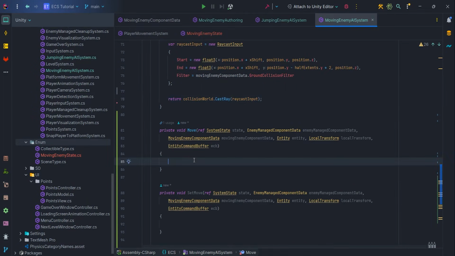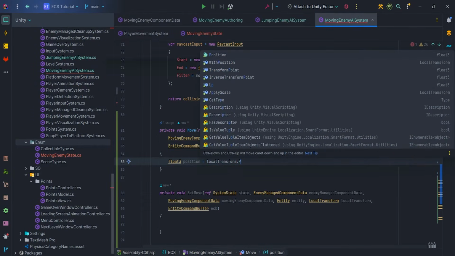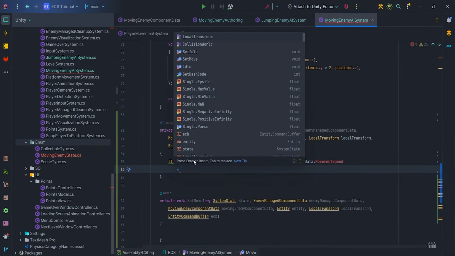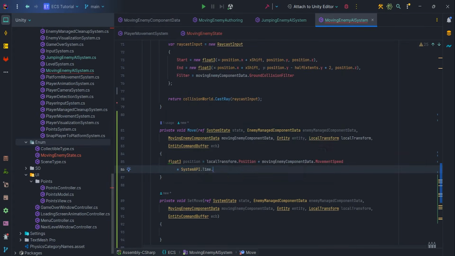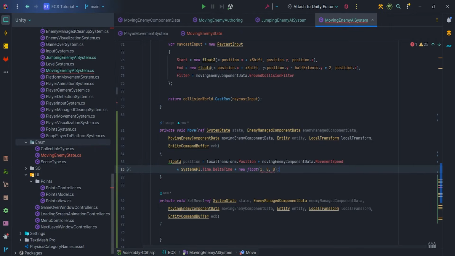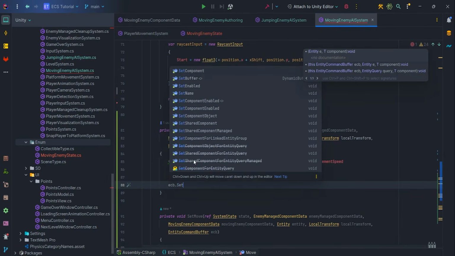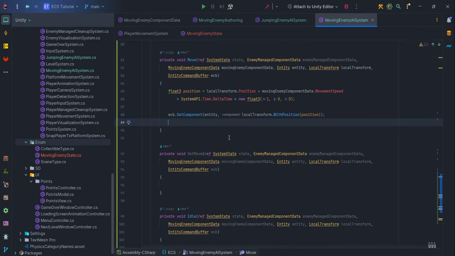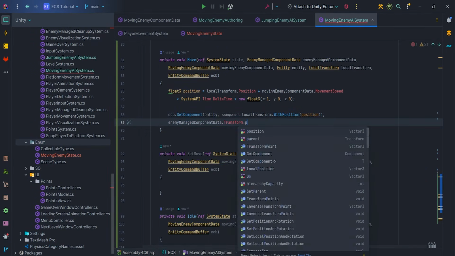Okay, it's time to implement the Move method. We need to calculate a new position, float3 position, equals localTransform.Position, so current enemy position, plus MovingEnemyComponentData.movementSpeed multiplied by SystemAPI.Time.DeltaTime multiplied by direction vector. It is simply new float3 1, 0, 0. Of course, let's set component data via ECB and assign the new position to the managed object.